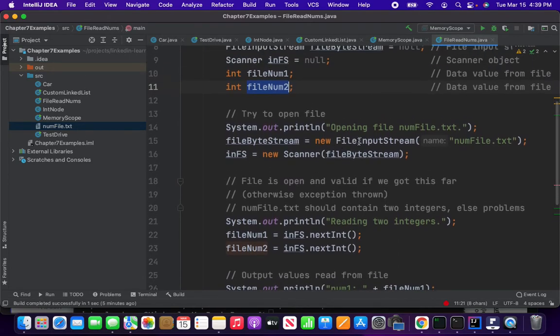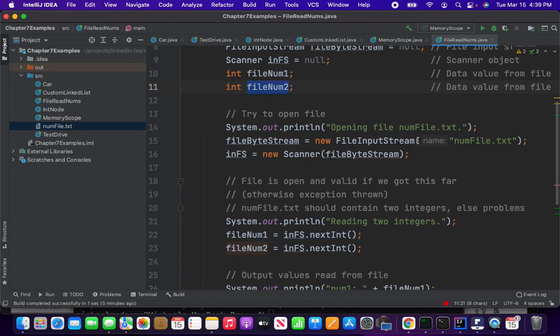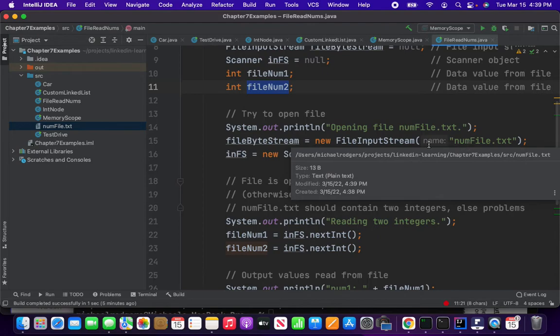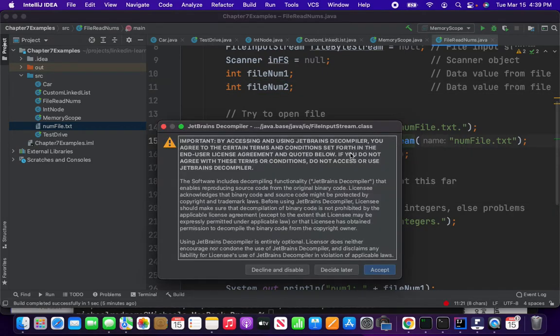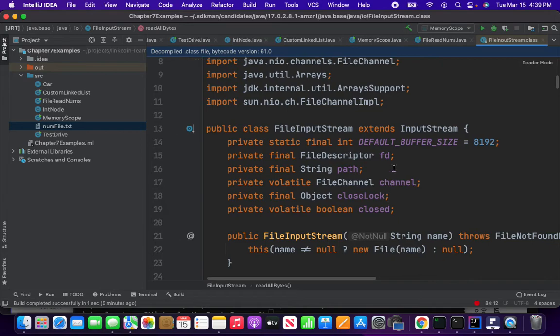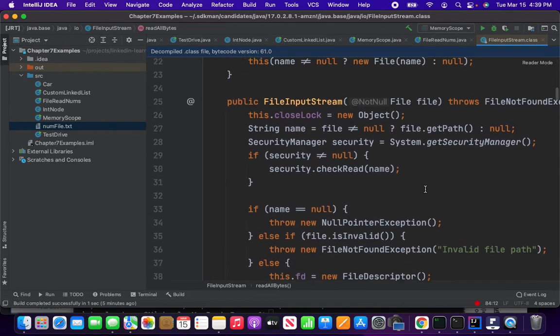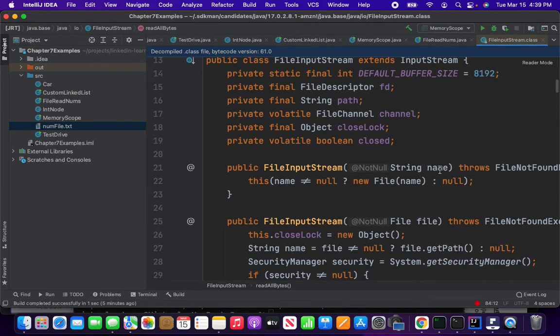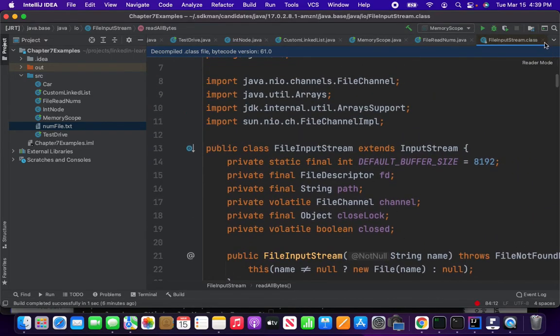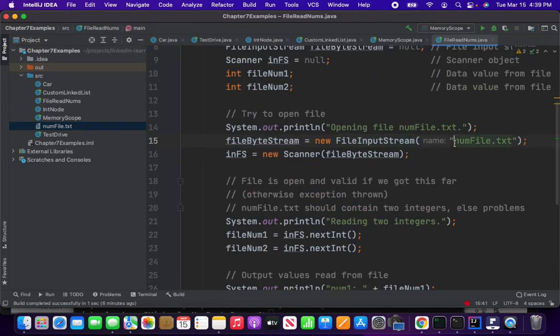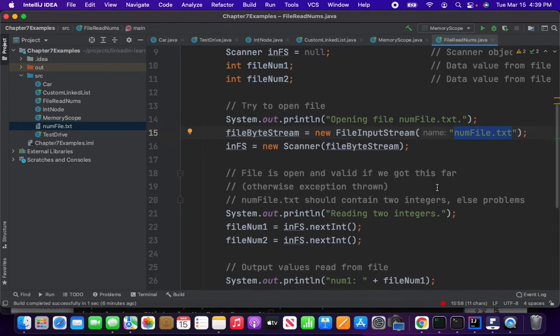We're going to create this file input stream. The file input stream takes a parameter of type file or of string for the file location. If you were to actually dig into this, you'll see that the string name is actually going to be the URL, the directory plus the file name, right? Or you could create a file object and pass that in. So here I'm using just the file name itself.